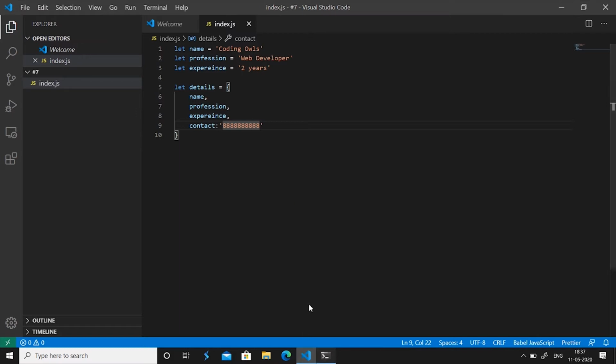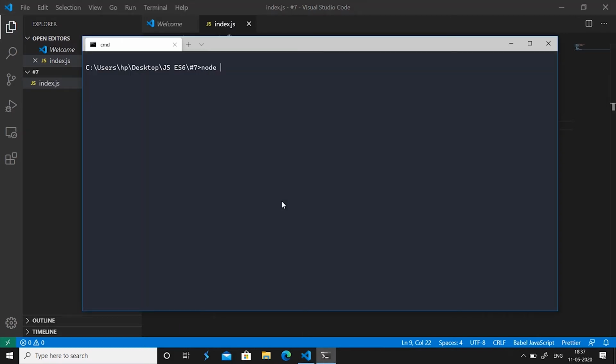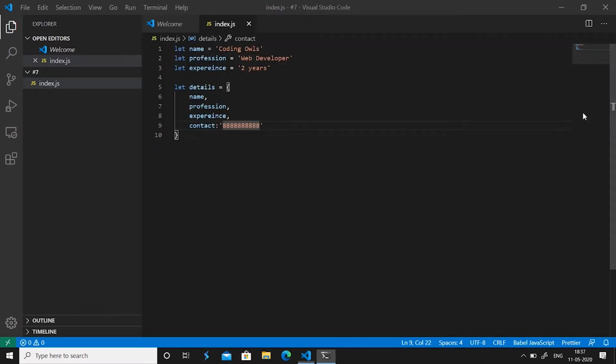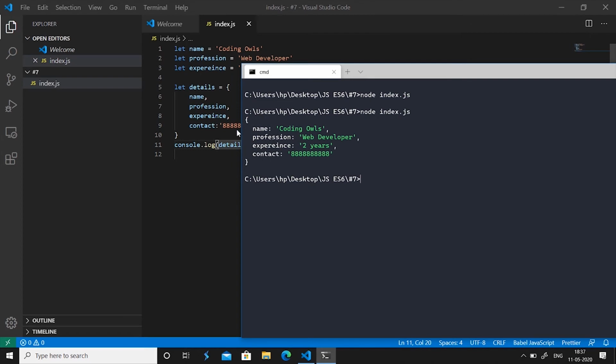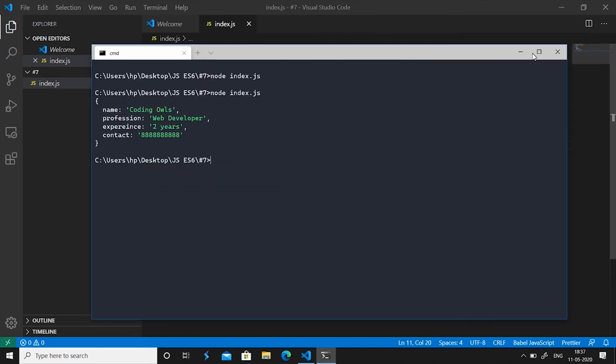I'll show you this using our command prompt and run the command node space index.js, hit enter, and since we are not printing this object, we didn't see anything. I'll print this object for you. So we print the details object, we go back, and you can see we have name, coding owls, profession. So we just have the same object, the same things that we wanted.